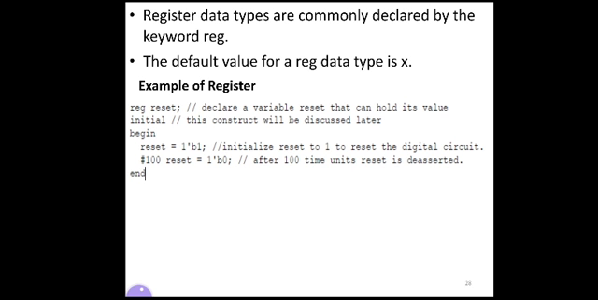So like this a register can be used. A register holds a value. Initially you have declared a register by using reg, then you have assigned a value 1 to the reset. After some time you have changed its value from 1 to 0. This is how the reg keyword and its register variable can be used. Here reset is a variable.